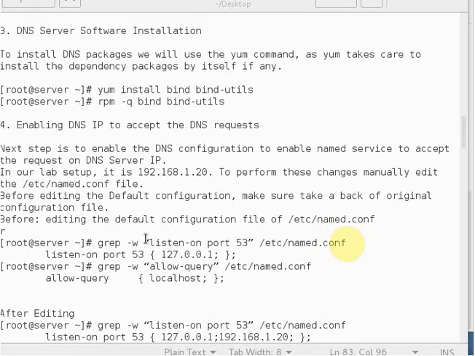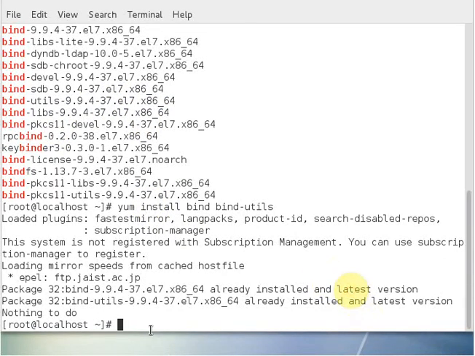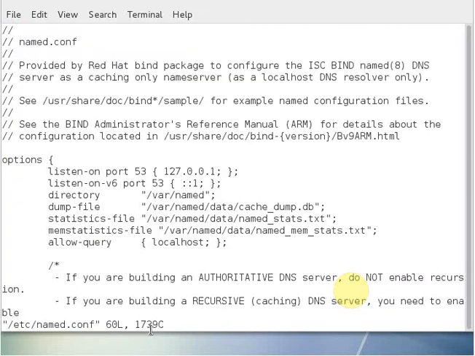There are two entries to be made into this file. Let me quickly demonstrate to you what entries we need to make. Okay, vi /etc/named.conf. So one is that listen on port. Right now it is saying listen on port on localhost only. So we need to make an entry here.